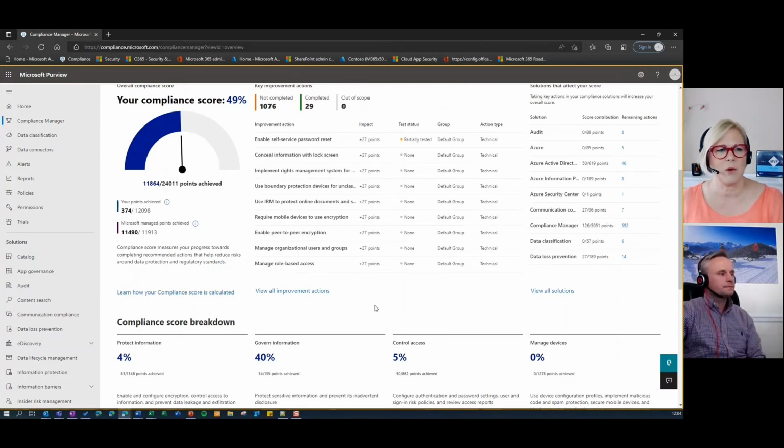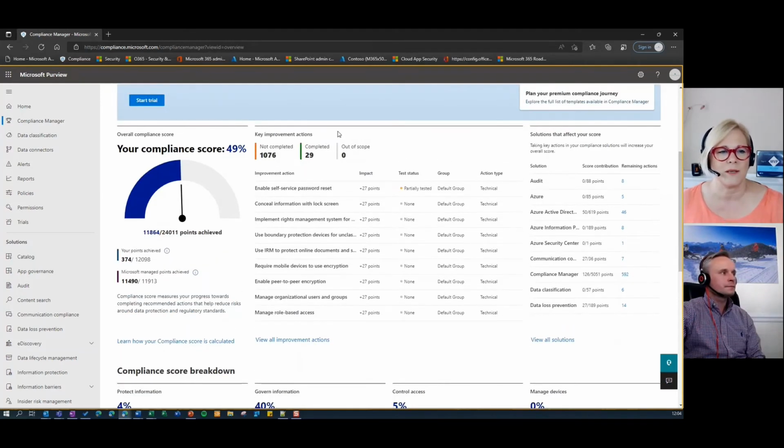So really, next to that chart in the middle section here, they are some of the top key improvement actions. So rather than looking at 1,706 items there, it's pulling out some of those top ones.